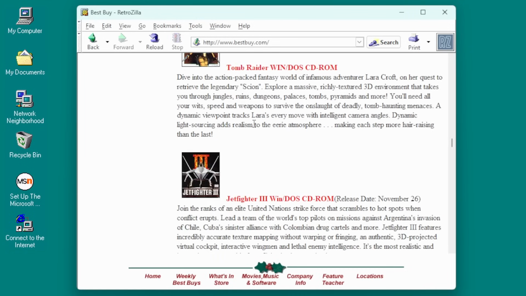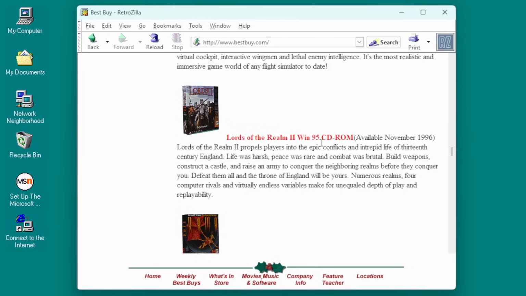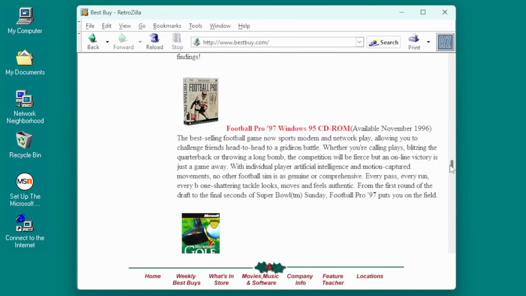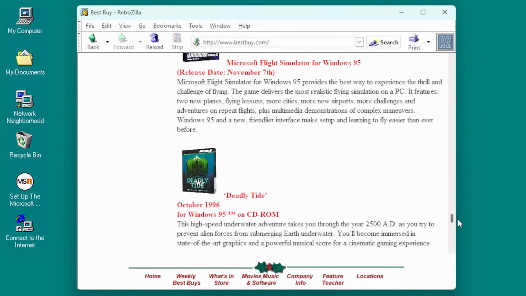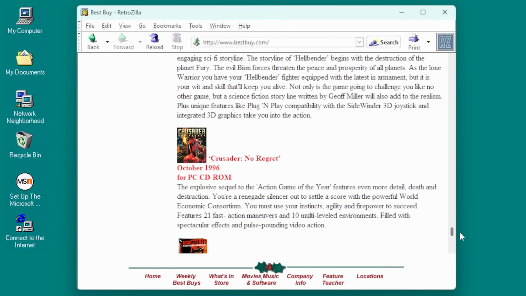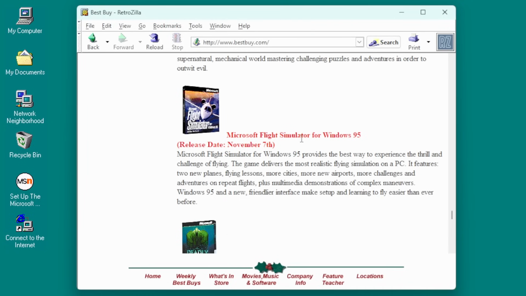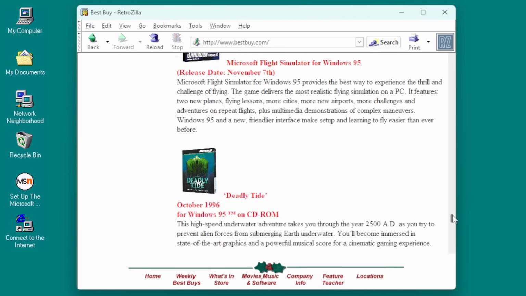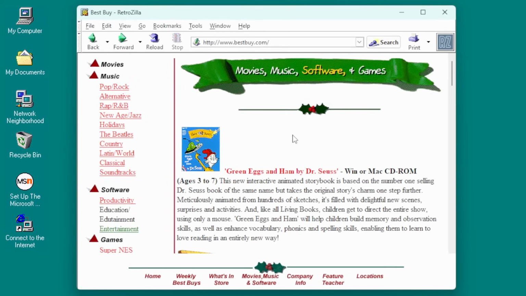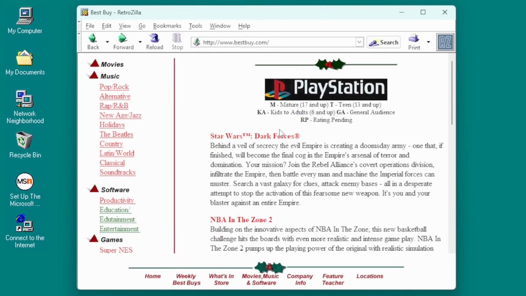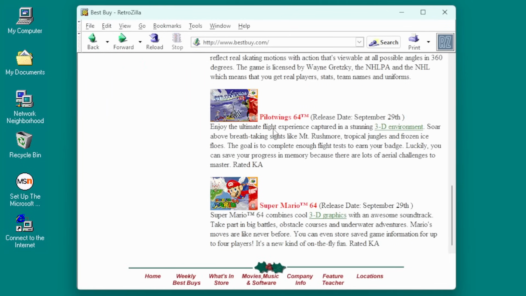Another Tomb Raider. I never did play any of the Tomb Raider games of that era. Maybe I will sometime soon with the remaster that came out. I remember the old Flight Simulator games. Those were cool. Well, not games, but simulators. Quake. Oh yeah. Alright, how about we go back to the list here. I don't want to spend all day on the Best Buy site.